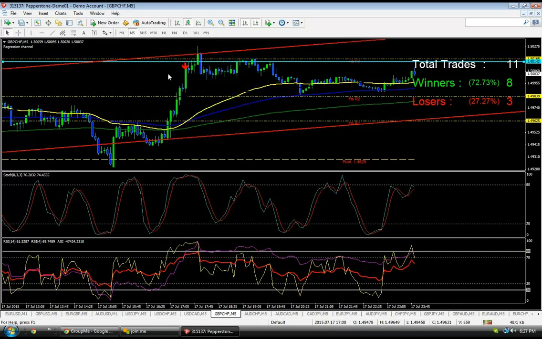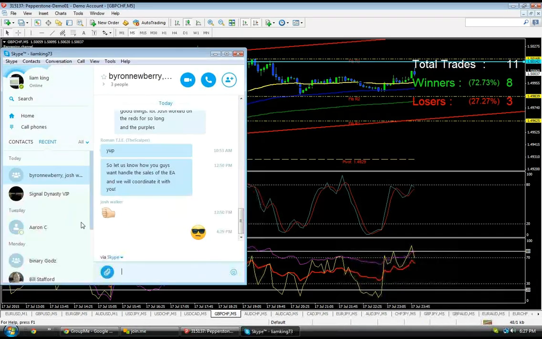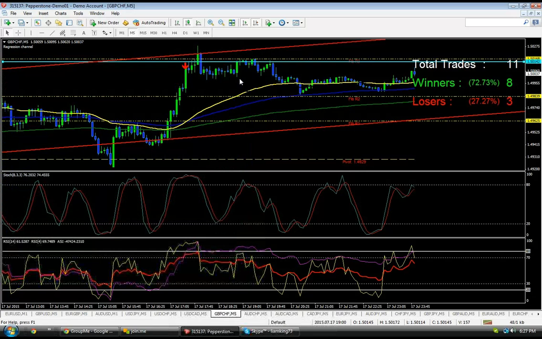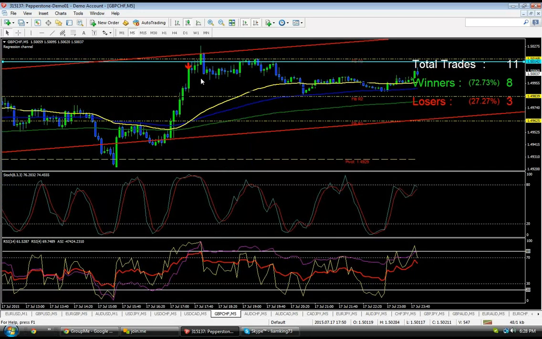But that was a pretty smooth signal, and that was also sent out to our Skype chat. Let me pull it up. Yeah, it was also sent to the Skype chat. But like I was saying, we've not been sending out the manual signals as much, pretty much because the software is now automated. As long as you have the MT4 pulled up and turned on, you're going to be receiving the alerts.